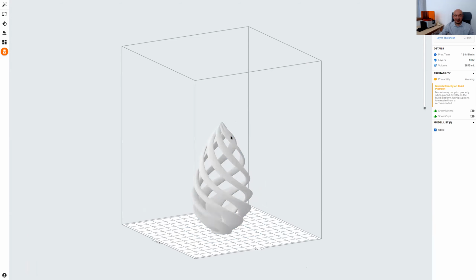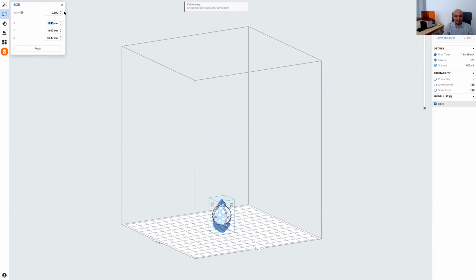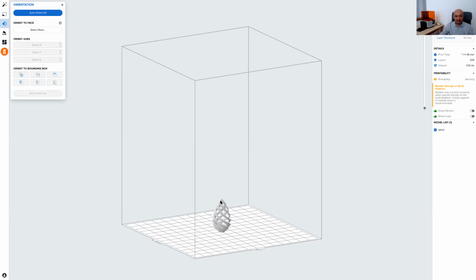And like in the CAM software of FFF, you can do some scaling here. Let me first select it, and then I think I set it to 0.3. Yes, this is now scaled. And you can do some orientation. You can rotate it. It's up to you.